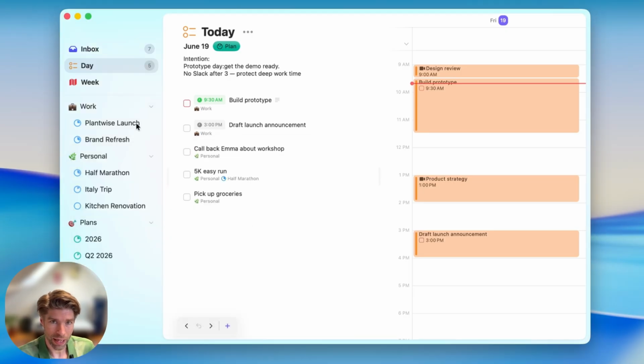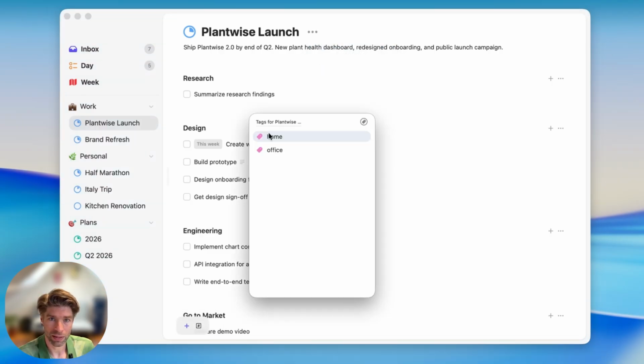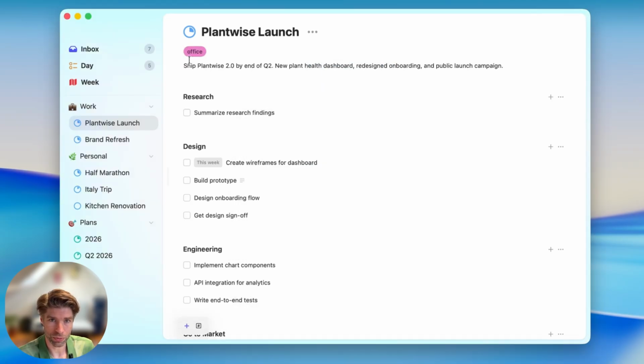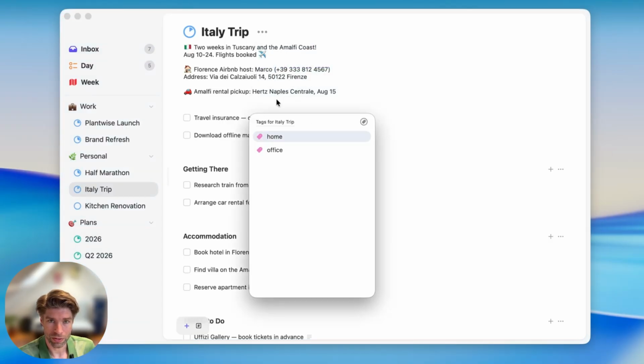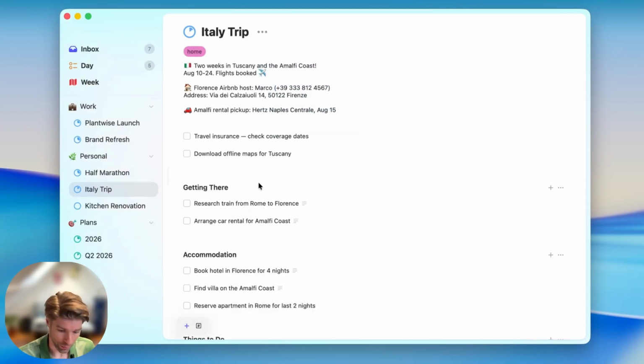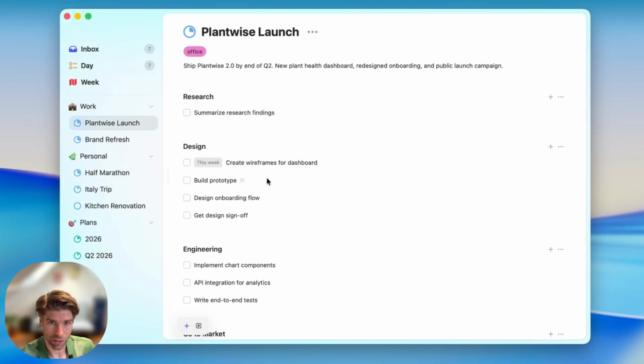And so now what I can do is I can tag this project with office, since I'll be doing this project at the office. And preparations for my Italy trip, I'll do that at home. Now, when I select a couple of tasks here and schedule them for today, same here.